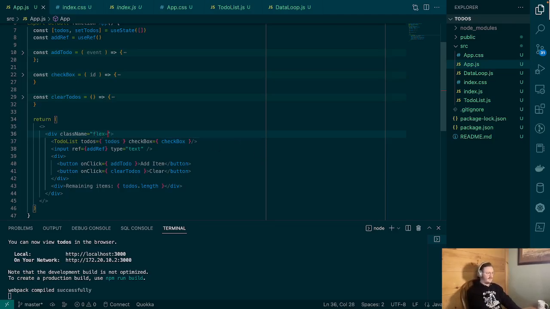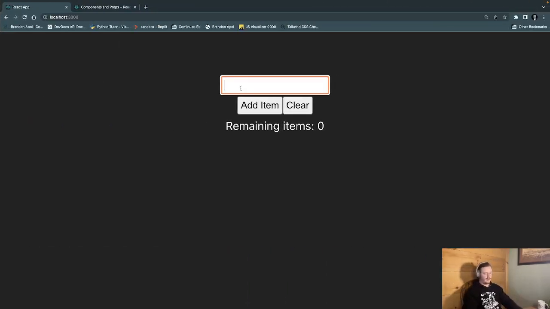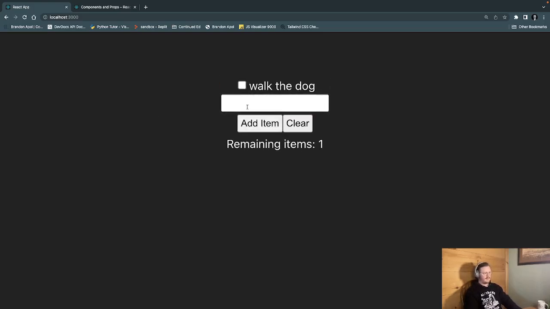So we're going to say flex-column and margin-top. That should be fine. And we actually should already start seeing things happening. That already looks a whole lot better. And so walk with the dog, you add that. This actually has already worked out remarkably well.